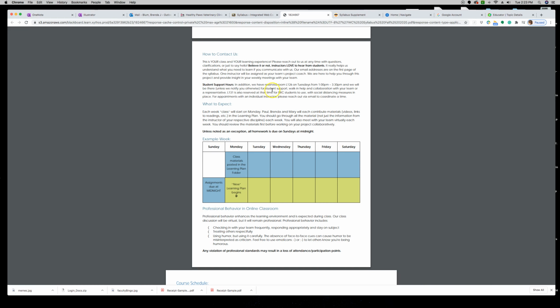So the support hour that I mentioned, we have reserved room 126 on Tuesdays during our normal class time, if this would have been in person. And we will be there for walk-in help or collaboration unless we notify you otherwise. So I would say on week 1, Tuesday, August 25th, we will not necessarily be in there for open walk-in hours. But beyond that, we probably will.